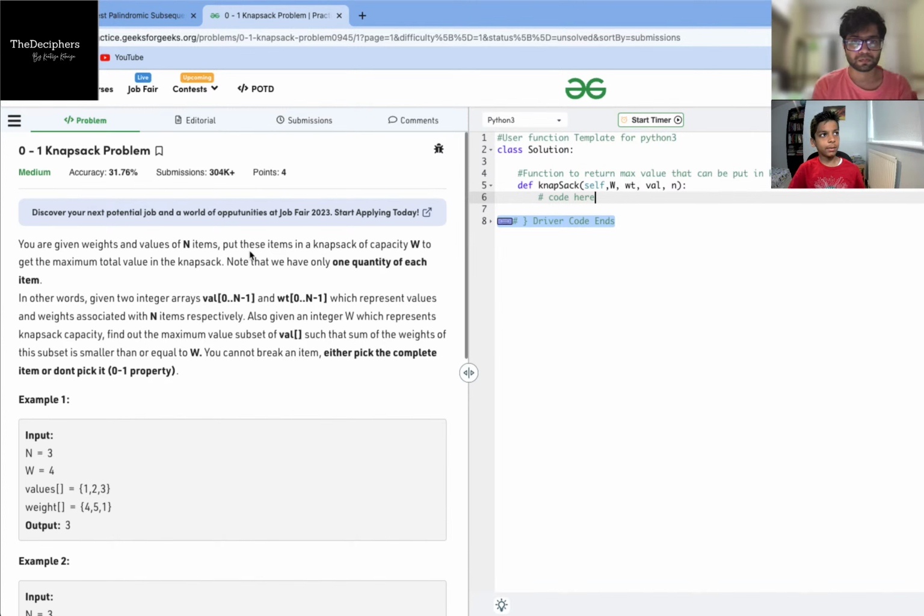In other words, given the two integer arrays, val of 0 to n minus 1 and weight of 0 to n minus 1, which represent values and weights associated with n items respectively. Also, given an integer W, which represents knapsack capacity, find out the maximum value subset of val such that the sum of the weights of this subset is smaller than or equal to W. You cannot break an item, either pick the complete item or don't pick it at all. So 0 or 1 property.